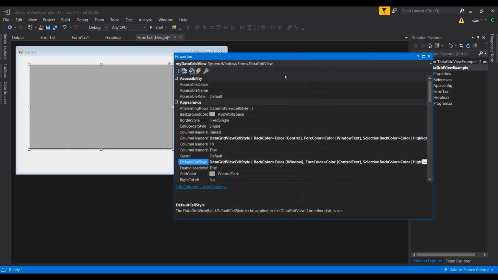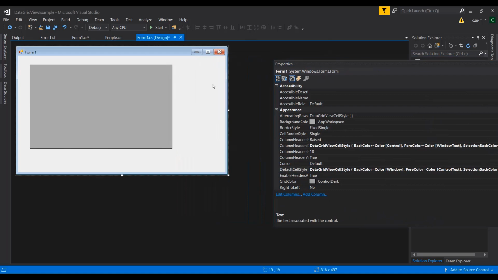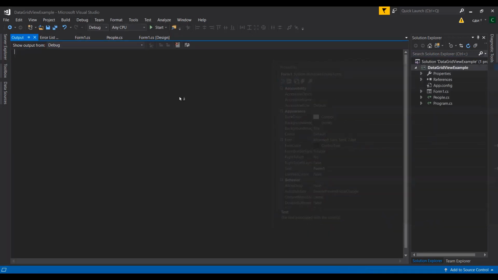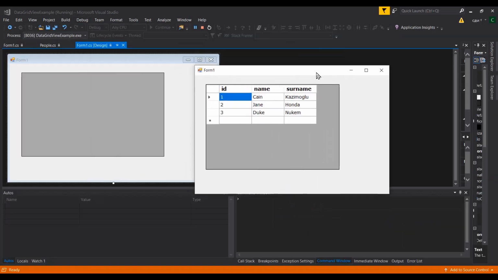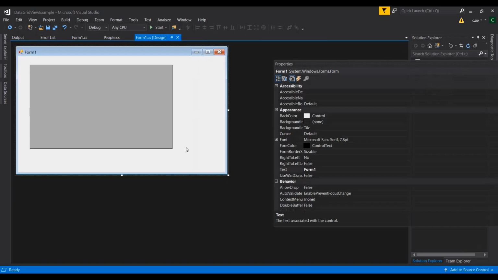However, I believe, especially when you're going to use data grid view, some of these features should be set in the code so that the project itself will be more transferable. Now that I changed the font and everything, you can see that it's a different form now, and the headers are actually bold.